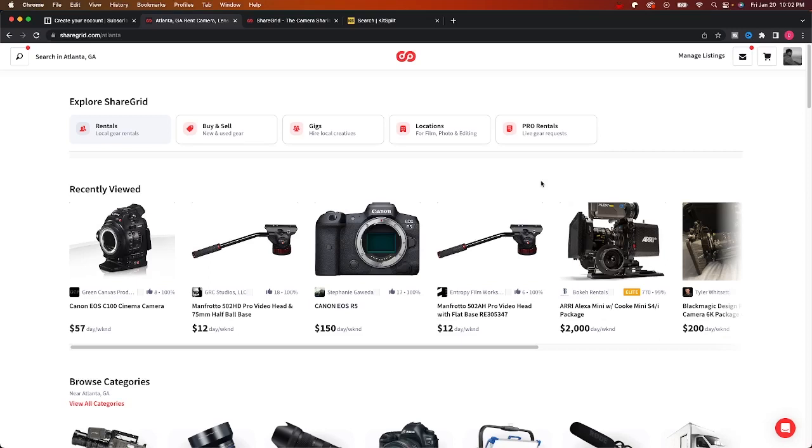And Sharegrid and Kitsplit allow you to do so by signing up on these platforms and listing the gear that you have for other individuals to potentially rent out. So you make a profile on these sites and you put the equipment that you have out there, you give a quick description and the pricing that you're interested in charging for that equipment, either for daily, weekly, or even a longer period of time, and a potential individual might come across your rental and rent it out from you.